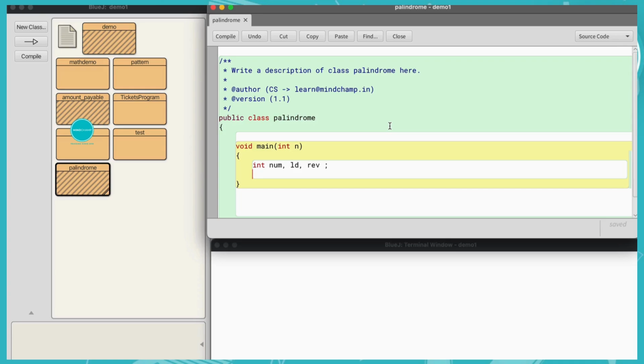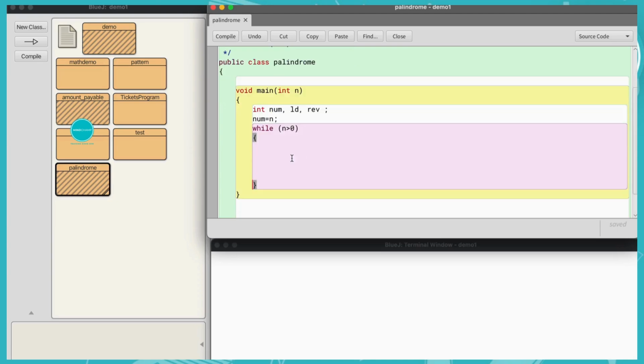So we have to run a while loop until the number is 0. Because we will be dealing with the number, we will make it while n is greater than 0, because when the number becomes 0, then we have to stop the loop. And we don't know how many iterations it will go on, because we don't know the length of the number. Hence we have to use a while loop and not a for loop.